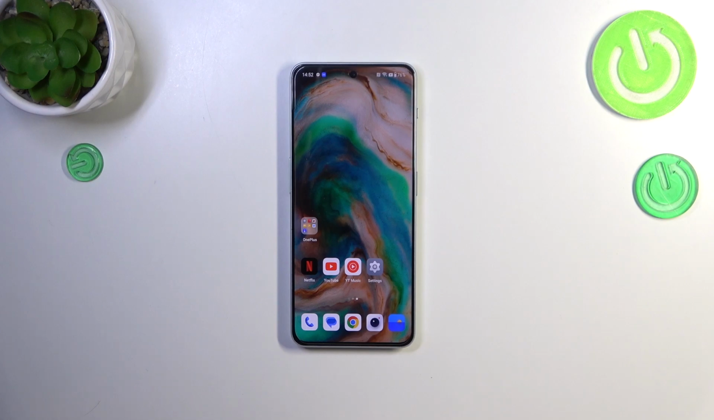Hi everyone, in front of me I've got OnePlus Ace 2V and let me share with you how to clear the browser on this device.